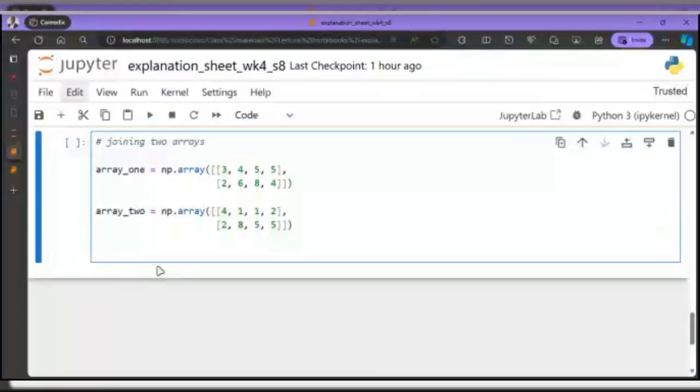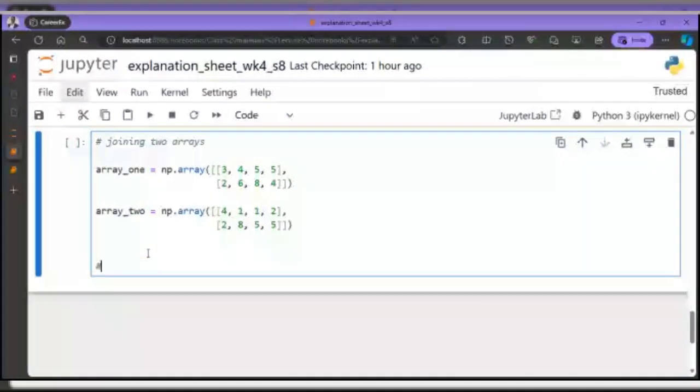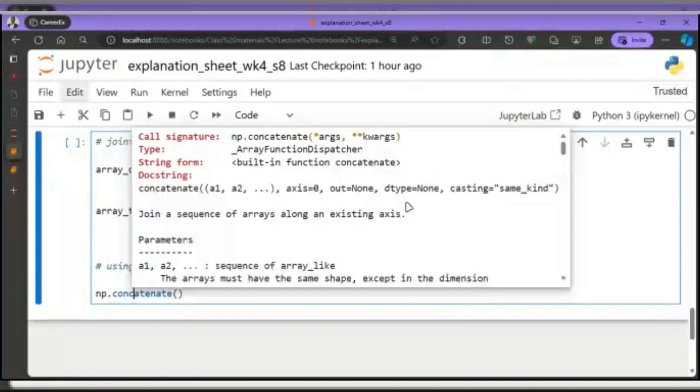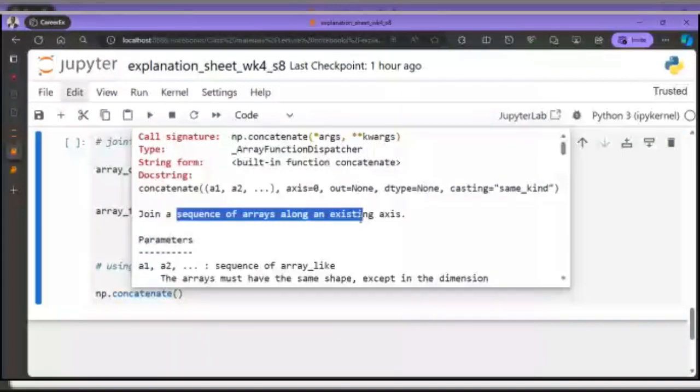So there is a simple way we can do it in NumPy using the concatenate function. So np.concatenate will do that for you. If the same thing applies here, if you need to understand it better, just press Shift and Tab, and it will just pop up the documentation for you. You can see the explanation here. It's join a sequence of arrays along an existing axis. All right. So it joins arrays along an axis.